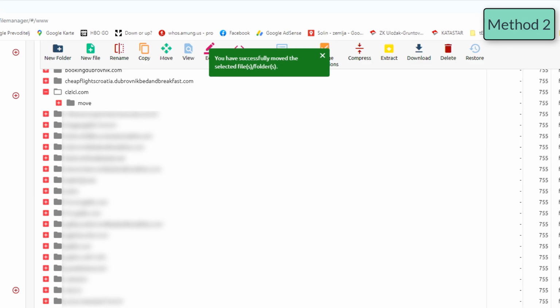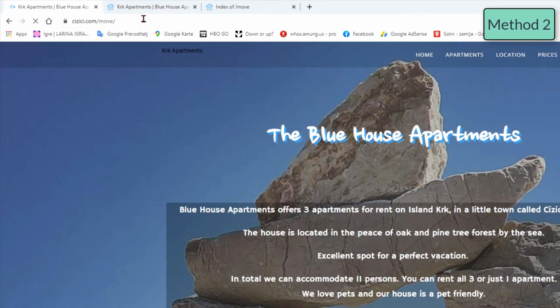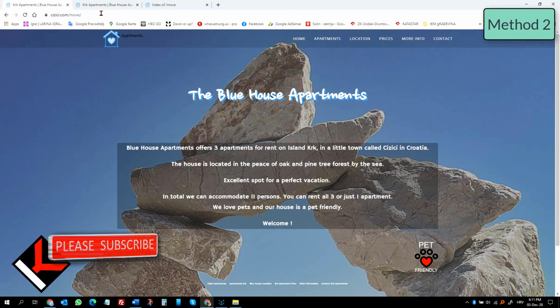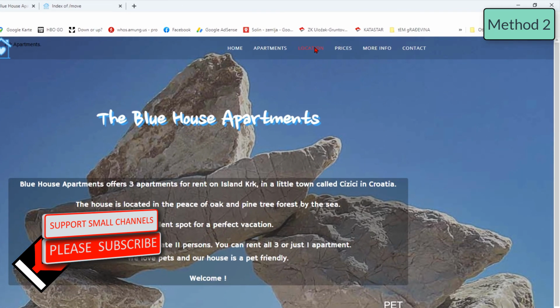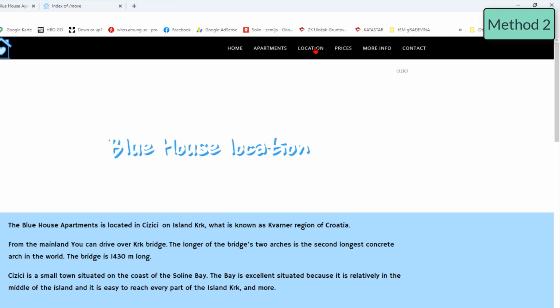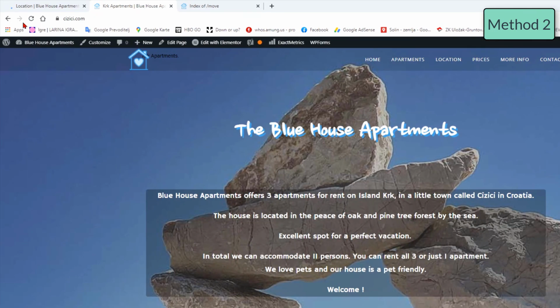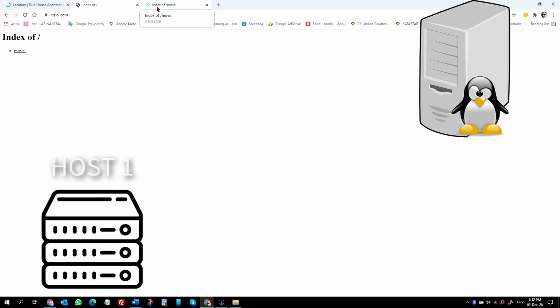Let us see, is the website here? And the website is here. It is much faster method, but it has some risks. Let's see if the links are working. They are working perfectly fine. And the original site, when we try to reload the original site, it is not there anymore, just our folder Move.